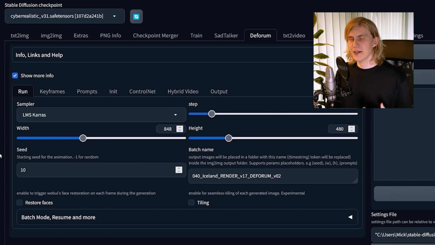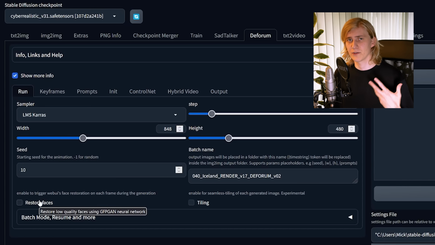The width and height of my final image are determined pretty much by the strength of my graphics card. I can't really go higher than this. For seed, I just put in 10 because I want a static seed. I don't want a changing number. And under batch name, you can name the folder that Stable Diffusion will render all your images to. And you can also activate restore faces down here again if your faces come out looking kind of broken.